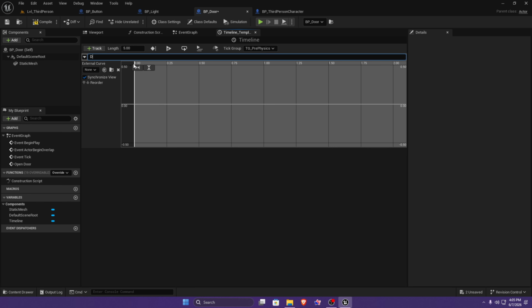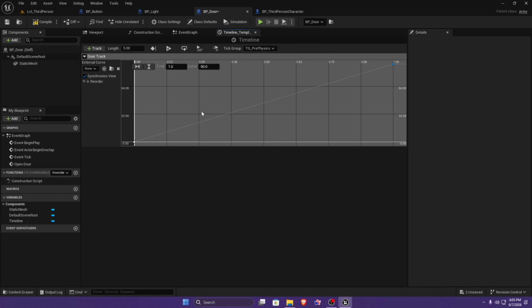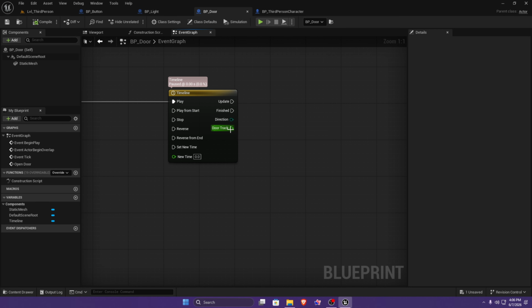I'm gonna rename it as door track maybe, and then let's add a new key value. So when my time is 0 seconds, the value should be 0, and then let's add another. When my time reaches 1 second, the value changes to 90, and then we can compile and close this timeline, and over here we got the door track.